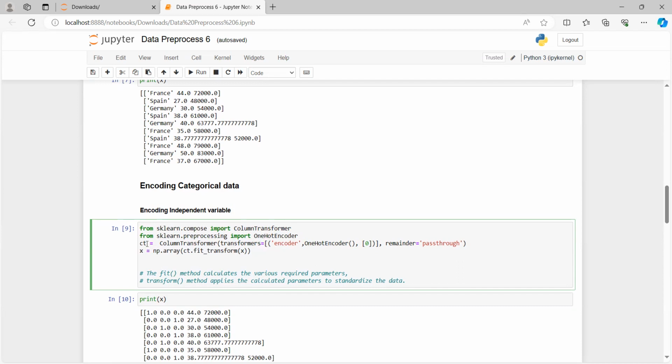Again we are taking one variable, ct. In this we are calling the ColumnTransformer class. What are we giving? We are giving the transformer name as encoder, and which class we want? We want OneHotEncoder, and the column index, that is column 0, the country one. Remainder equals passthrough means all the other columns should not be changed. They should just pass through.